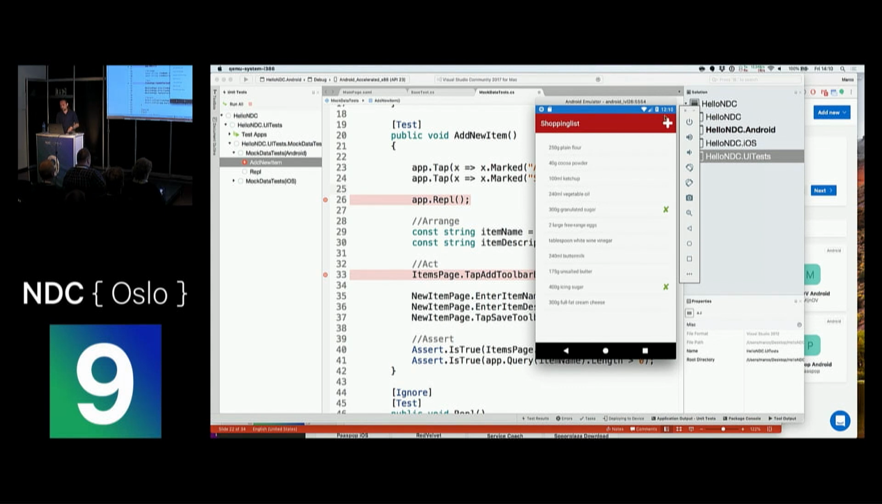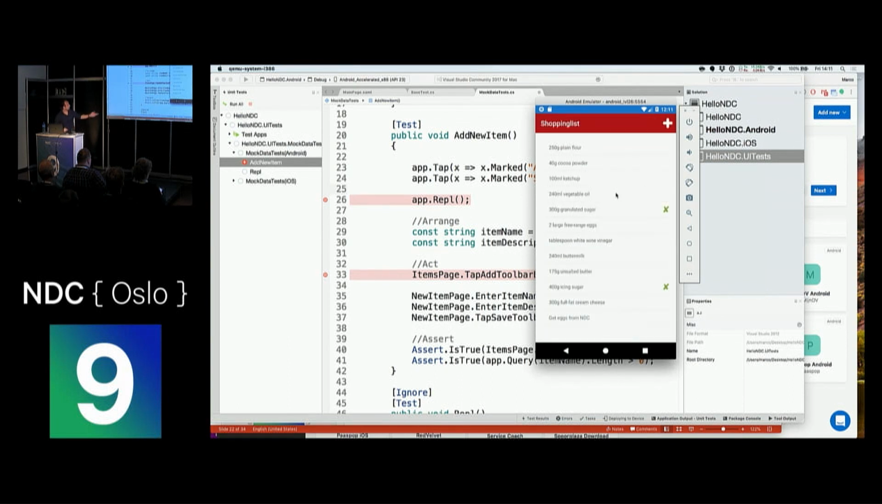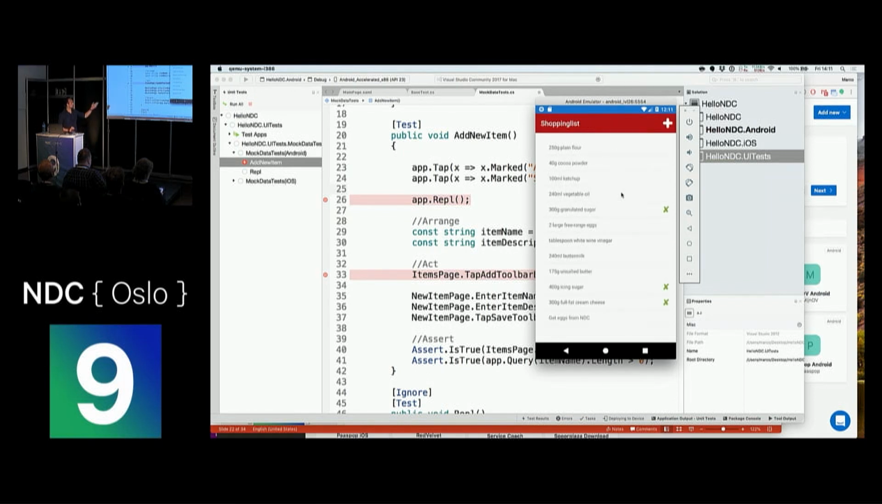So what I can do right now is just press the add button. I can add something like get eggs from NDC. I can save that one, and you would see it on the bottom. It's very simple. I can also click on one of the items. I can say that I bought it, and when I save it, it would have a green check mark on the end, and obviously I can delete an item as well.